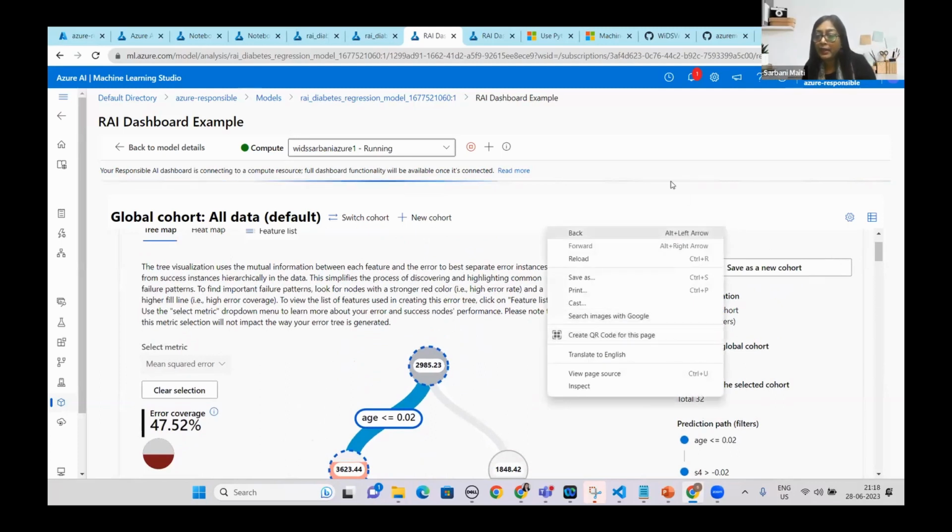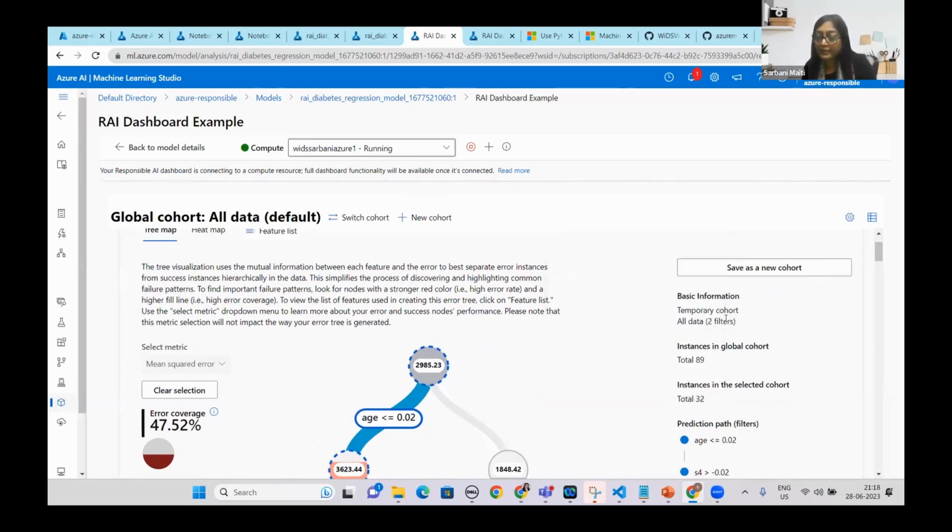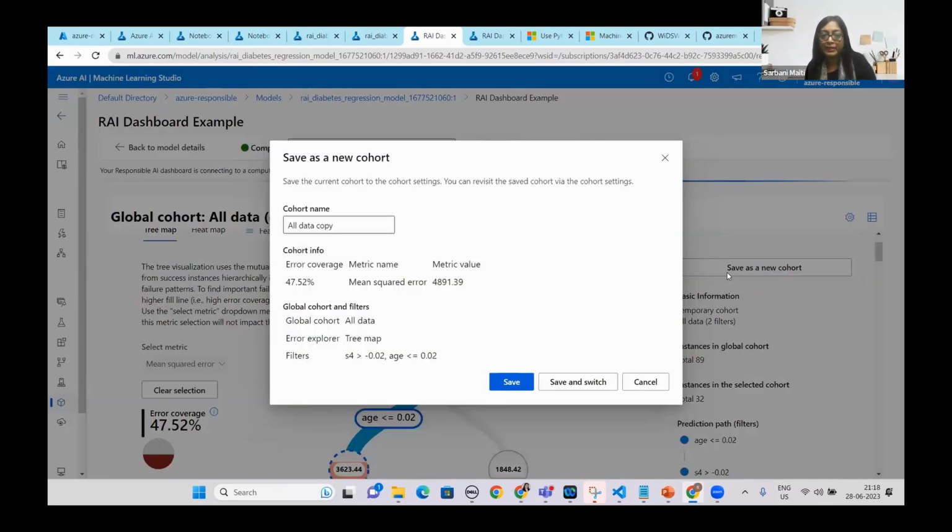Now, this cohort is important to analyze here. This is my temporary cohort analysis. So this is a temporary cohort. I can also save it as a new cohort. So I click on it to look at it. This entire cohort, I can select.